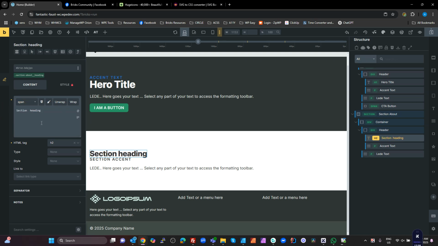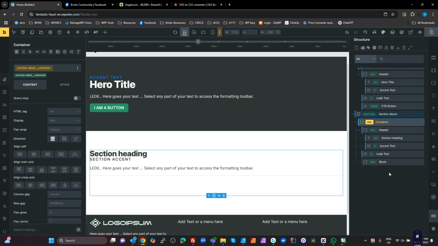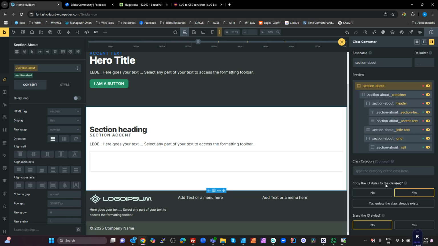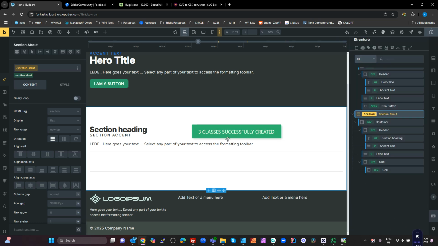Okay. Maybe we want to put grids inside these things. So let's create a grid inside our container. Call that a grid. And we'll just make one cell in here for now. Okay. And we're going to right click on our about section again, class converter, hit create classes, and that's going to create those extra classes.